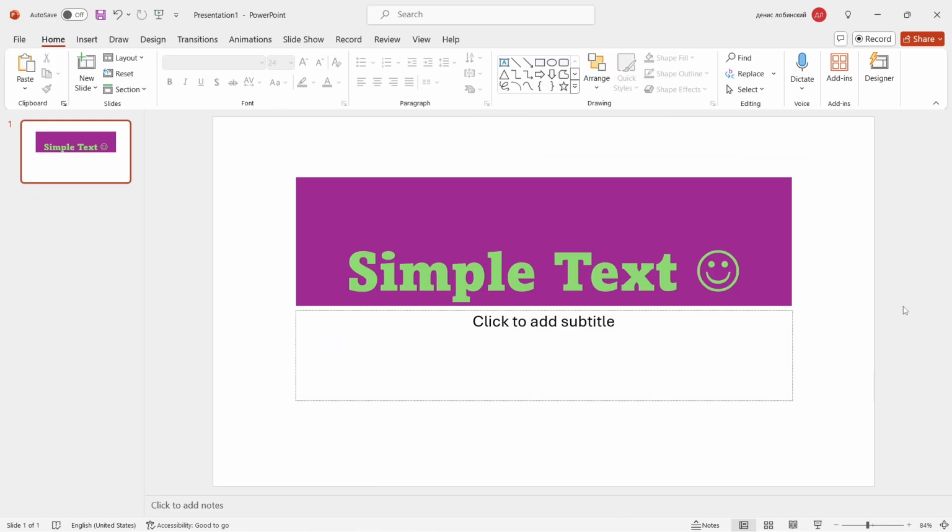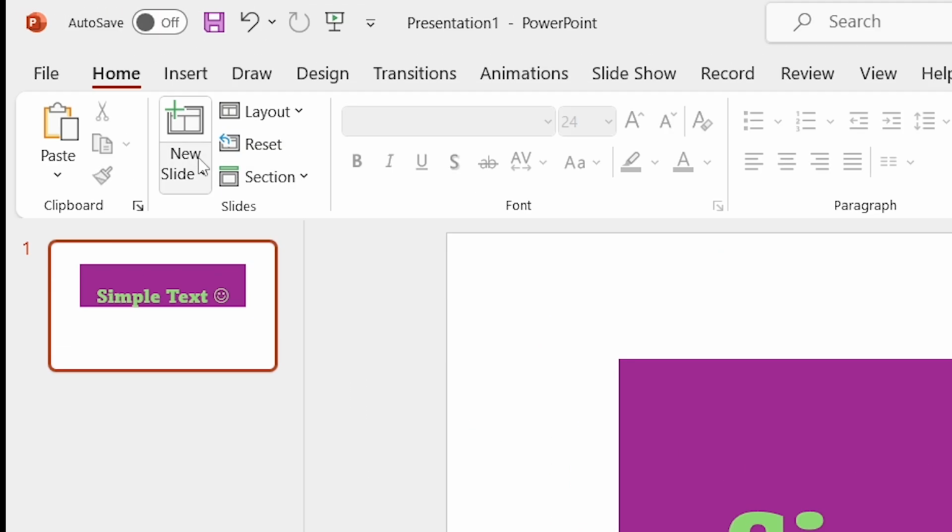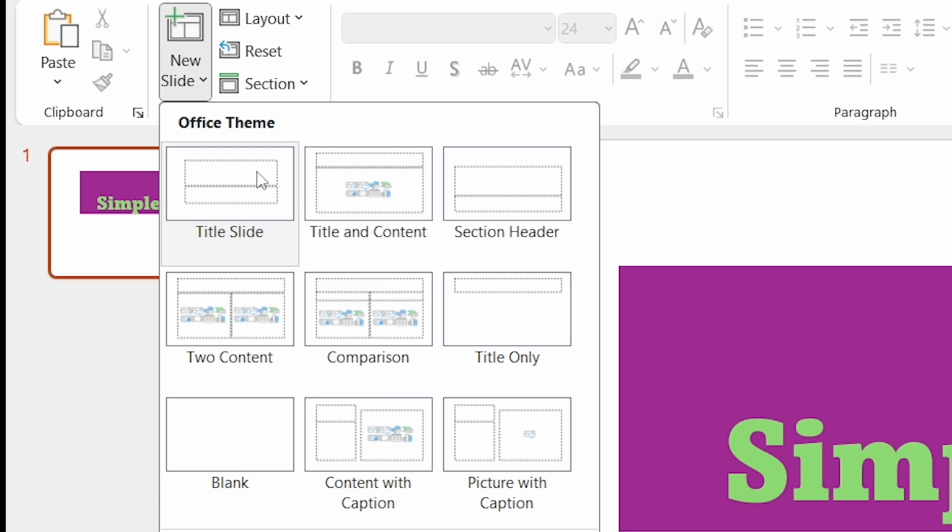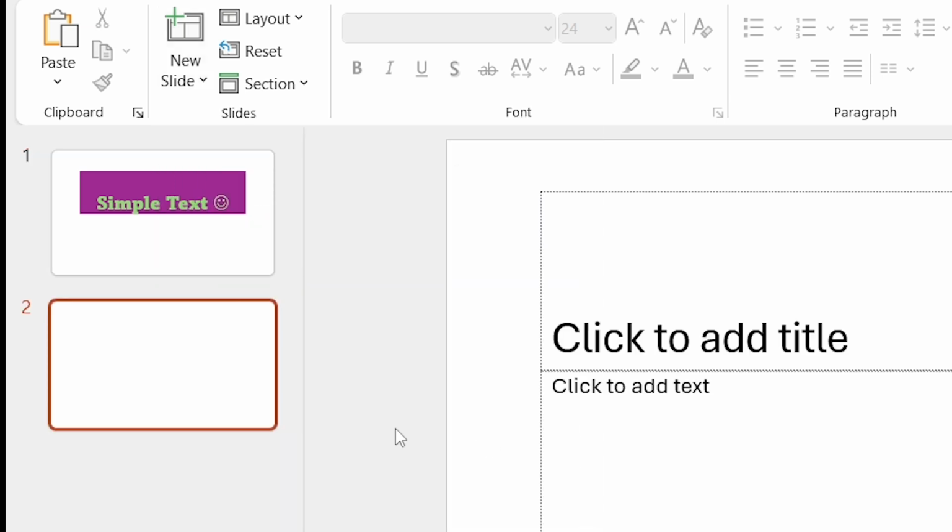To add a new slide, click on New Slide in the Home tab. You can choose from various layouts depending on the content you want to add. Layouts help keep your presentation organized and ensure consistency across all slides.